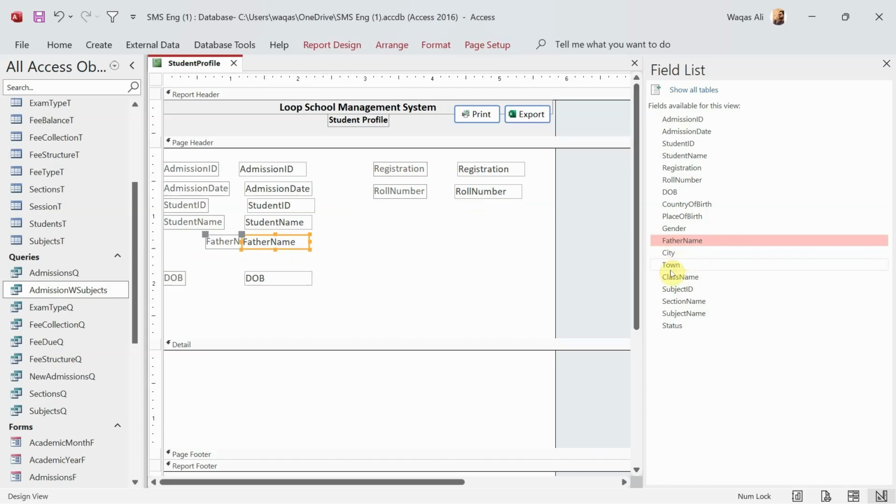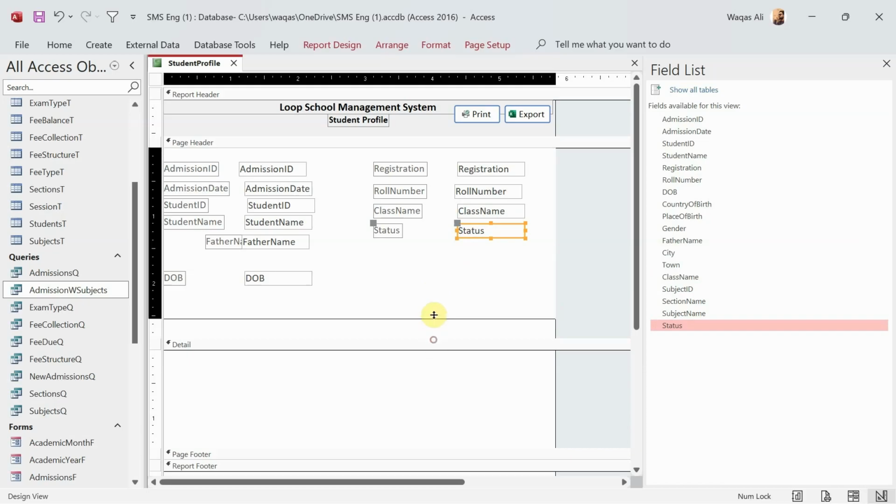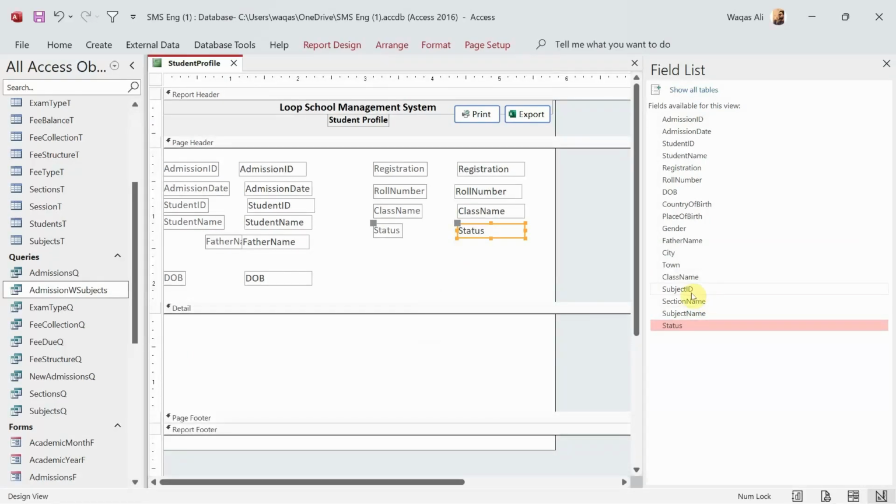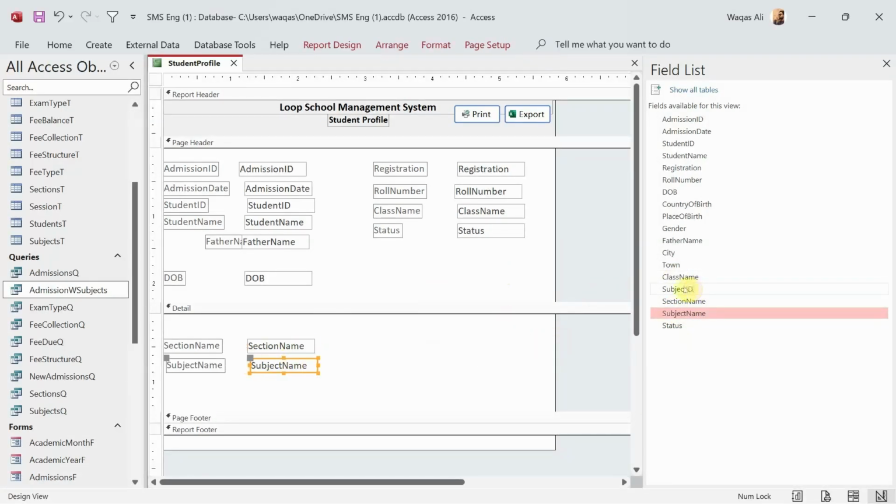Alright, city, town, well, let's leave that. Class name. Alright, for which class this student has enrolled in. And then we will have section, status here. And then we have the section name. Perhaps section name, we can bring it here. Subject name also. And then the subject ID here as well.